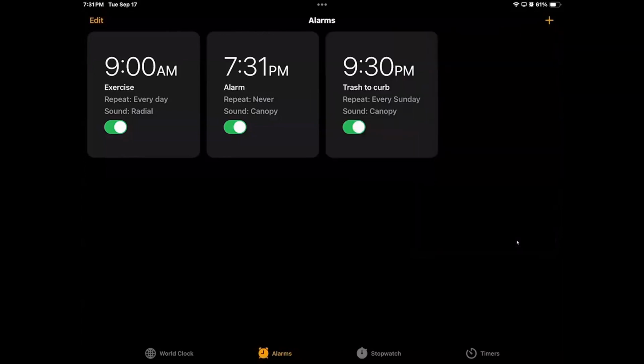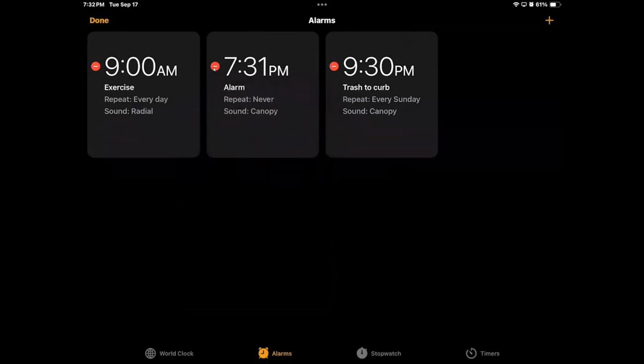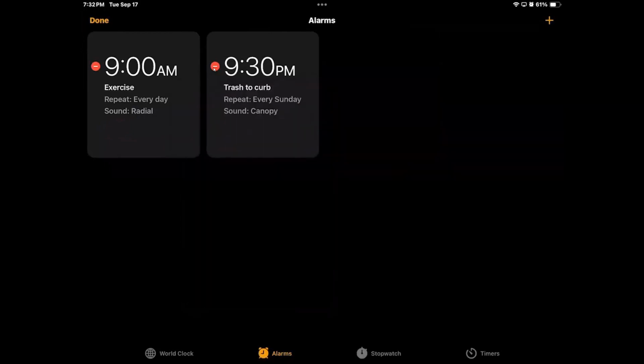Let's say you want to get rid of one. I'm going to go ahead and get rid of the middle one here. And all I have to do is go up here to edit. I'll tap edit, and then you get these little red circles with the minus sign, and you can just tap it to delete it. Okay, you can do it. It's gone. It was deleted.